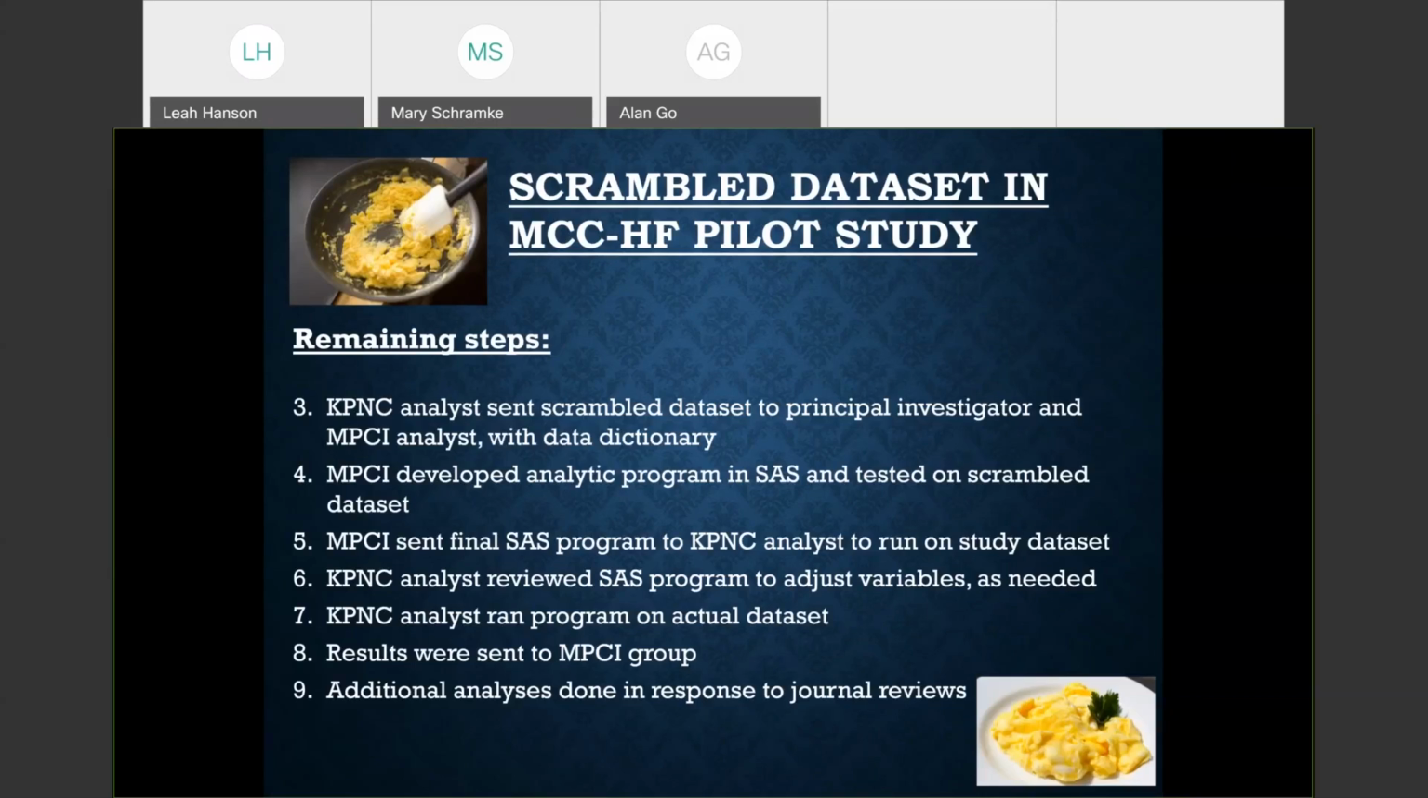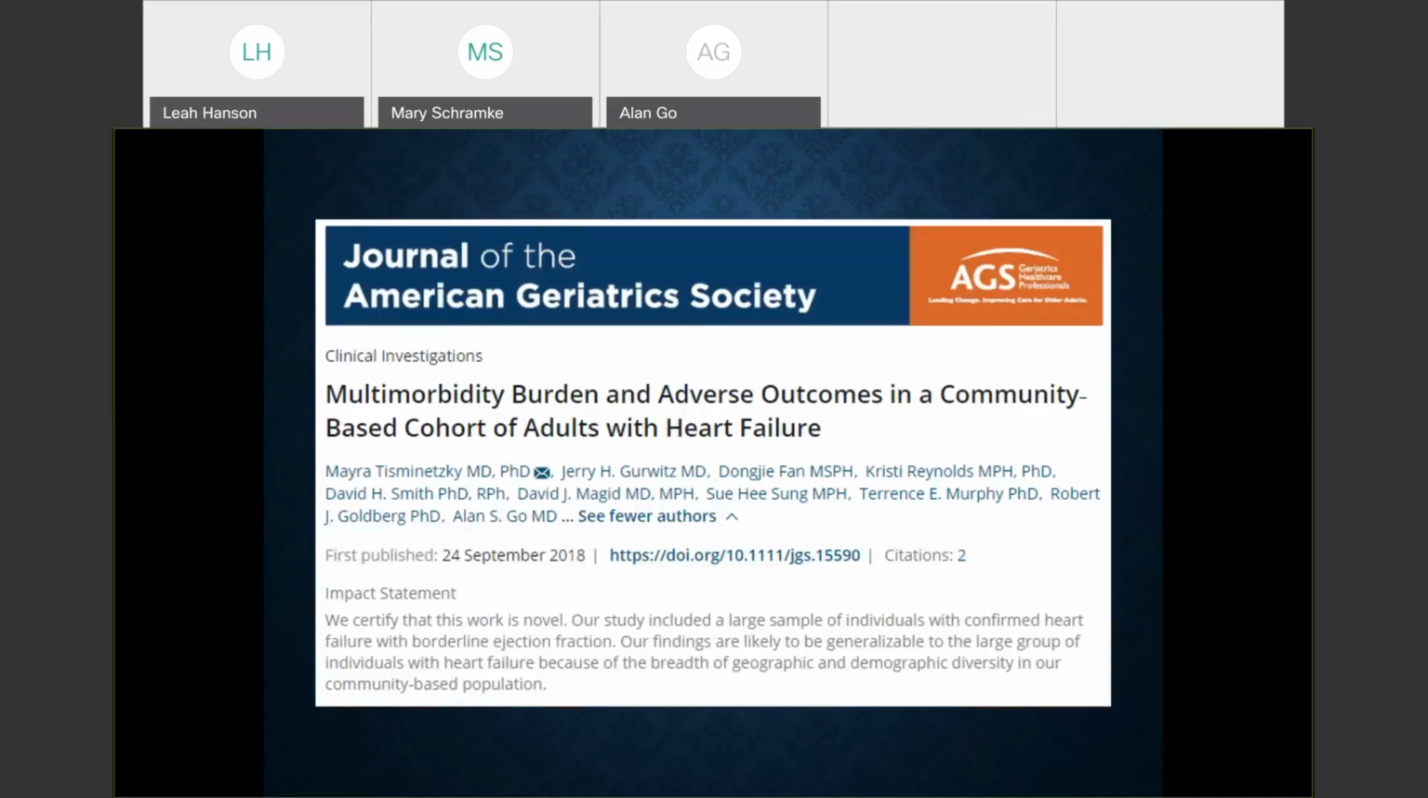But nonetheless, the vast majority, 95, 98% of the work is really being done by the collaborative group. So we're very pleased that now 2 papers have been published through this type of collaboration. Congratulations to Myra Tizmanetsky and group out in Worcester on this paper, leading it on multimorbidity burden and outcomes in this cohort, published in JAGS in September of 2018, and we have another paper coming out shortly.